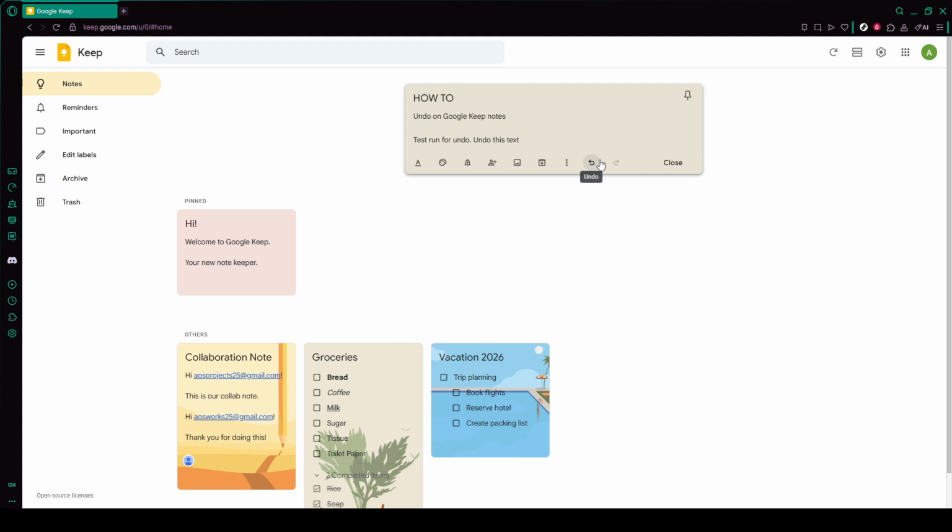Each time you click it, Google Keep will step back one action at a time. For example, if you typed a word and then deleted a sentence, clicking undo once will bring back the deleted sentence. Clicking it again will remove the last word you typed. This lets you carefully walk backward through what you've just done.